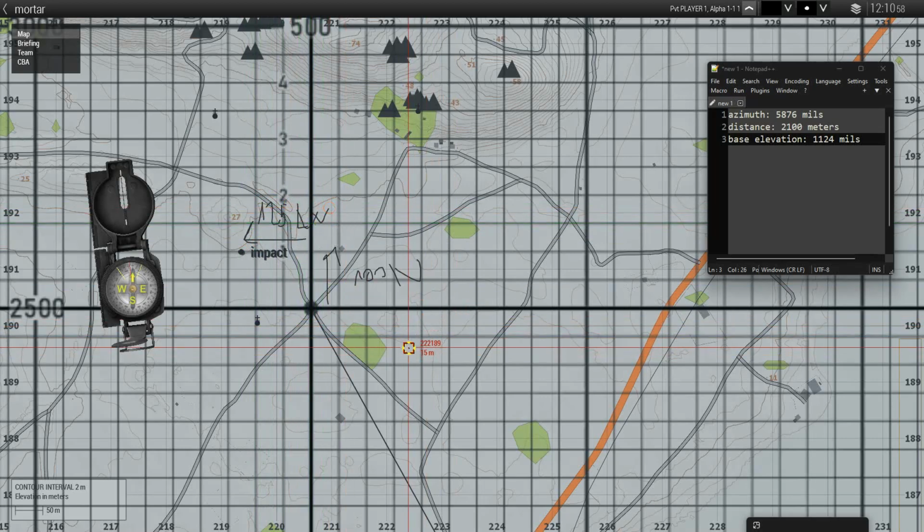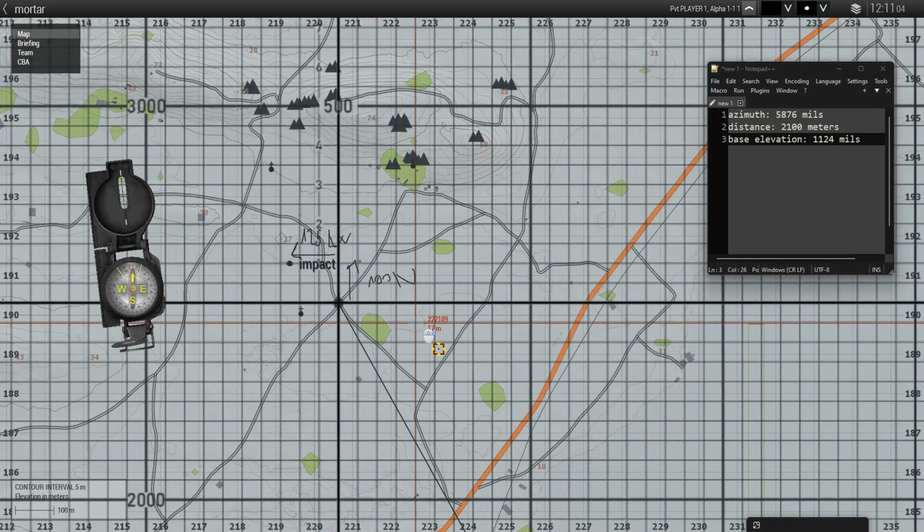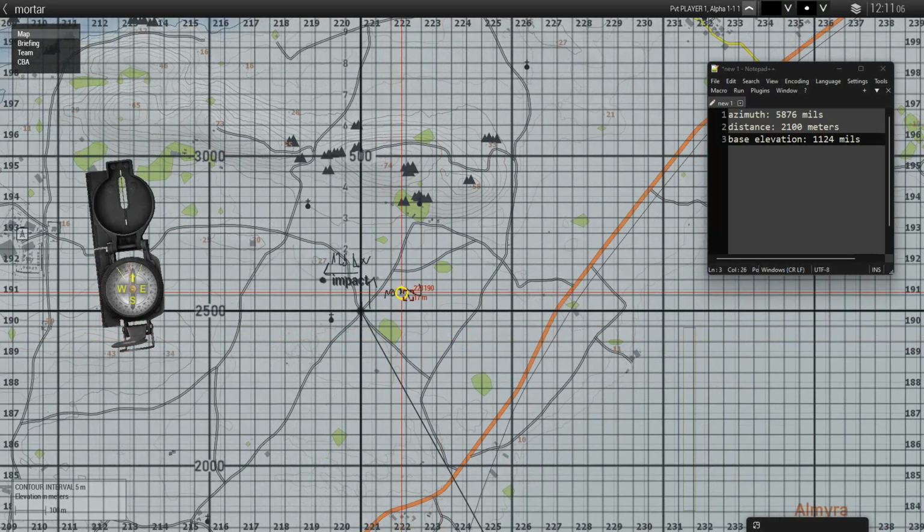And what the artillery people do is they just plot it out. You see, they also plot out the impact point using the cardinal directions. And what they do is they have their plotter. They plot out the impact point.